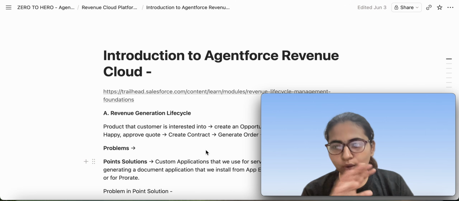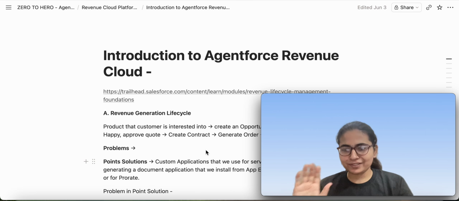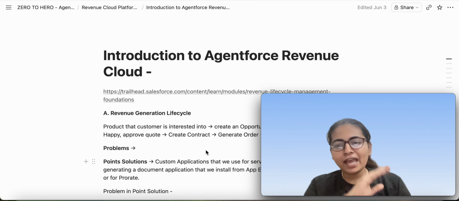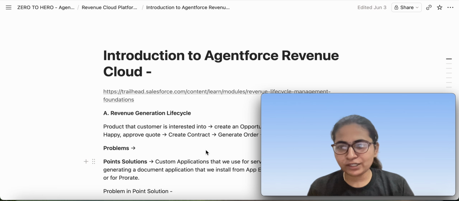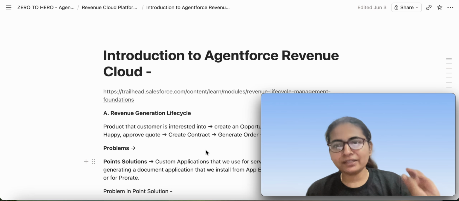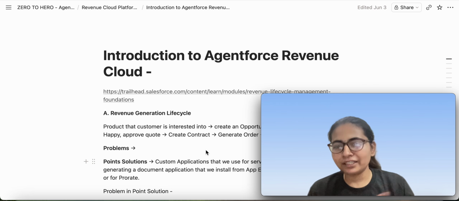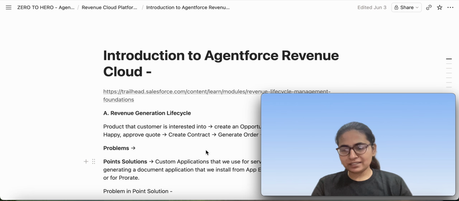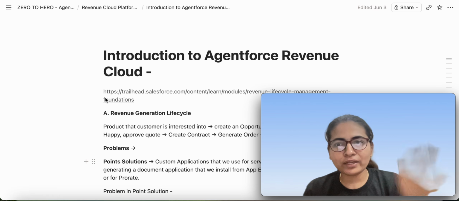We are going to do a quick revision of whatever we have discussed about Revenue Cloud in the last video, and then we will move towards our main topic of the day, which serves as a foundational topic: business rule engine in learning Revenue Cloud. So let's get started and quickly revise whatever we have discussed.